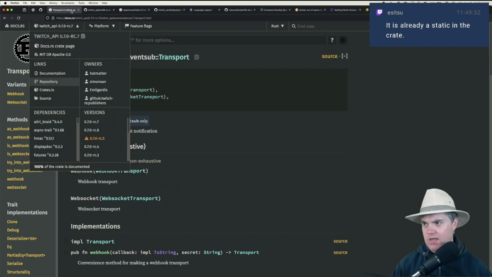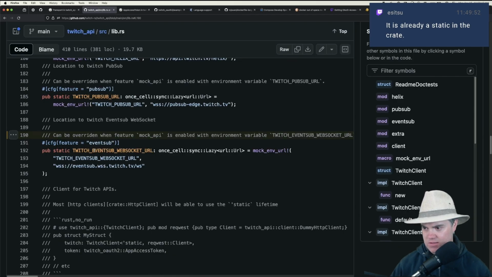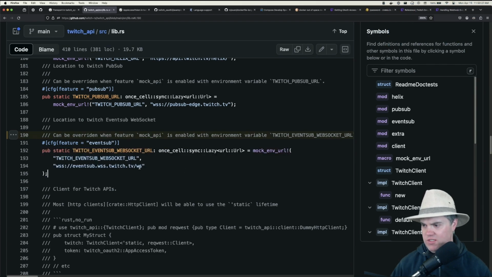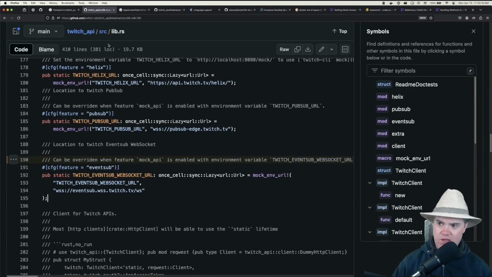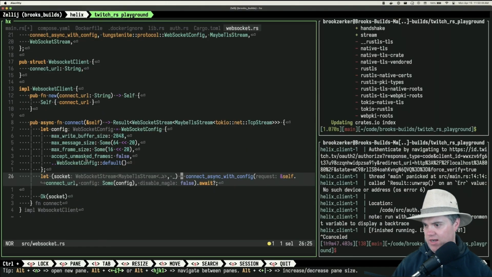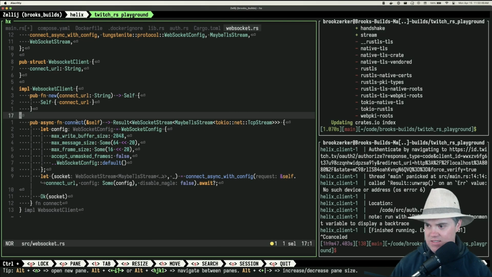Like, this. Okay, pub static, which is from... Oh, got it. I accidentally got out of the, what is it called? The examples and went into here. So it's just Twitch event sub WebSocket URL. So I don't actually need this to be in here.